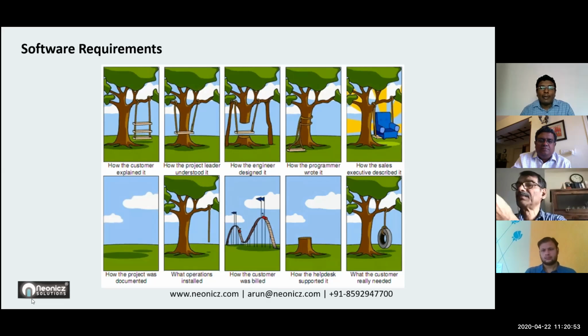And then how much documentation we have done for the product is shown in the sixth picture, where you can see there are barely any documents. And what operations installed after the sales process, the way they understood it, is a rock on the tree. That's how they understood. But how the customer's product was built, it's beautifully built, for the customer who asked to develop the product. And how the help desk is going to support the product is the way you can see. There is no tree at all.